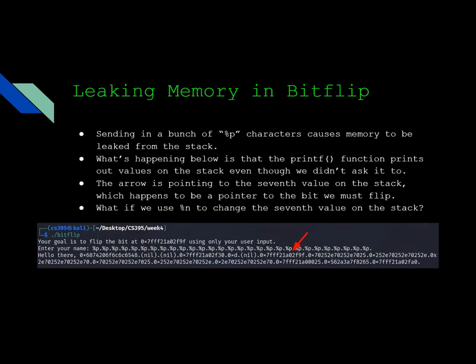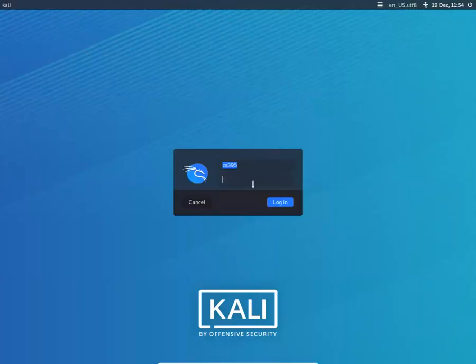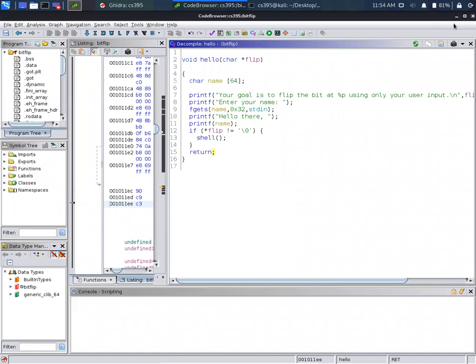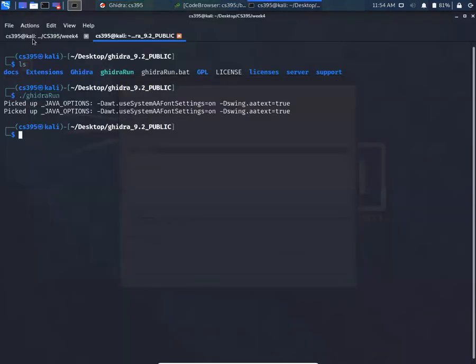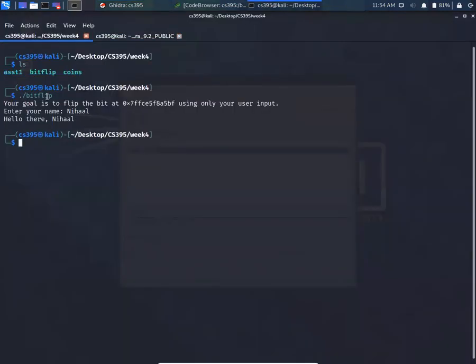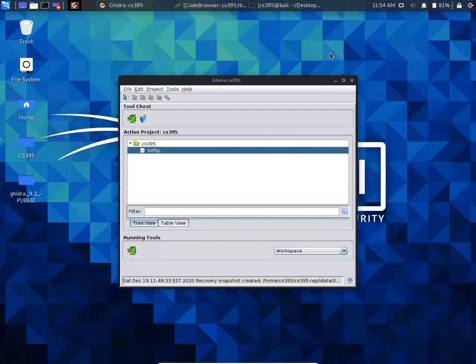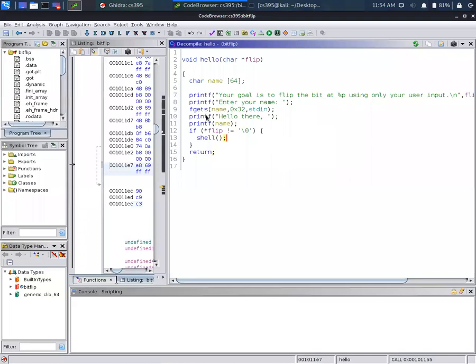All right, so now I'm going to show you how you can leak memory off of the stack and how you can use that to even exploit a program. So I'm just going to close out Ghidra real quick. I'm going to go back to the bitflip program that we were executing earlier. And actually, let me show you something in Ghidra really quick. There we go. So right here, this is where the format string vulnerability occurs.